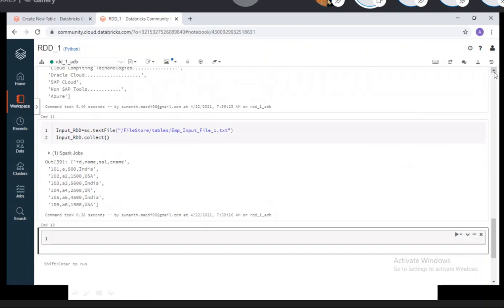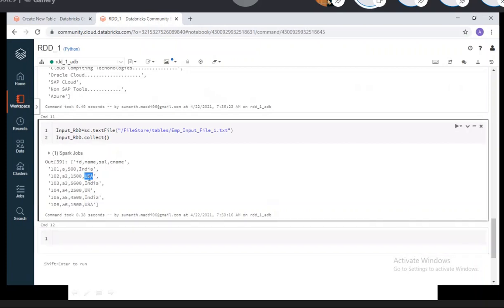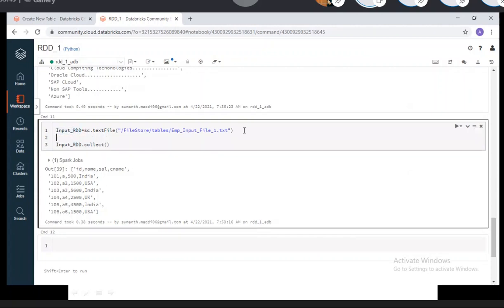What is your requirement? My requirement is I want to extract only the USA information data. The same filter logic we can use. What is the filter logic here? Input underscore RDD dot filter. Here you should use a function, any function. That's why I'm using lambda.